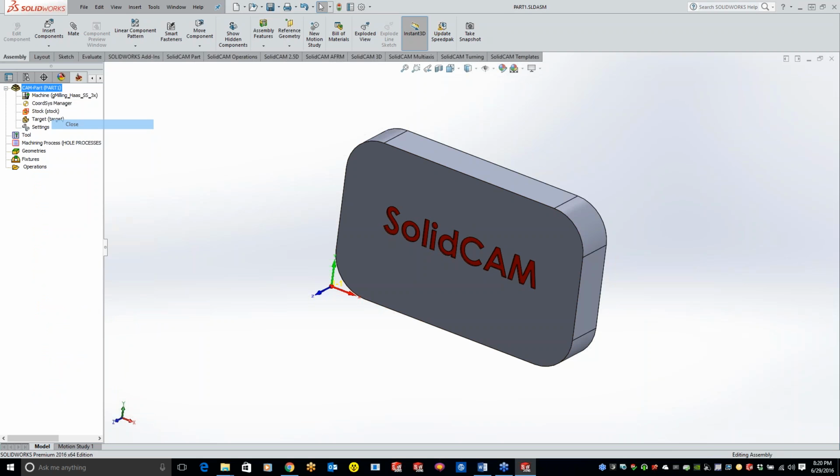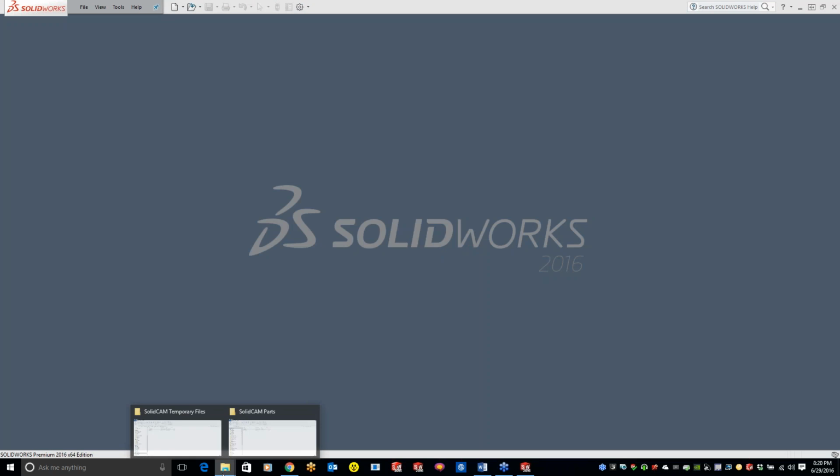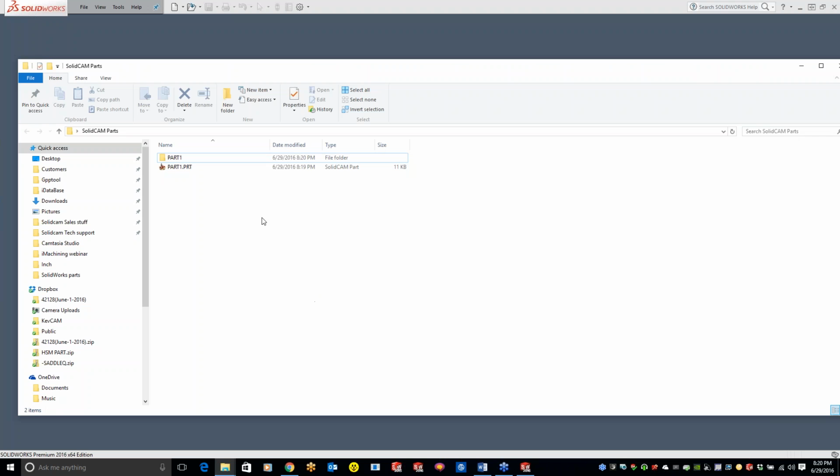I'll close it down, and we'll actually go into my CAM parts. And if I go in here, you're going to get, like I said, more information. You have the PRT of the SolidCAM file, and inside here you have all the stock, target, the actual assembly file that gets created when you say SolidCAM new milling. You have the target, and as I keep adding operations, tooling, and whatnot, this is going to get lengthy.